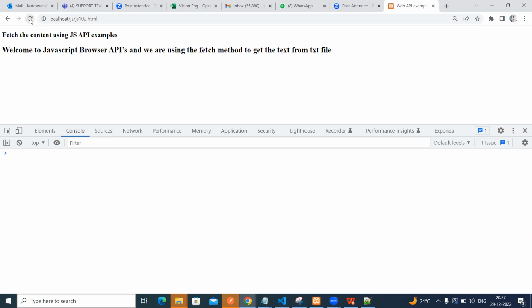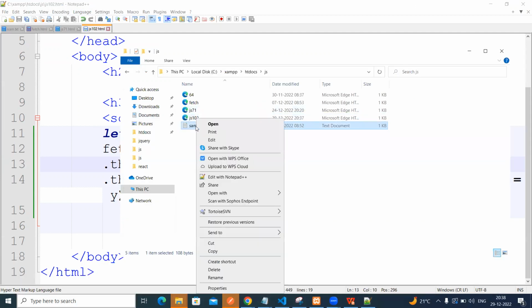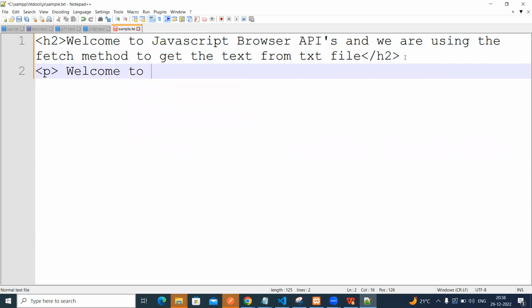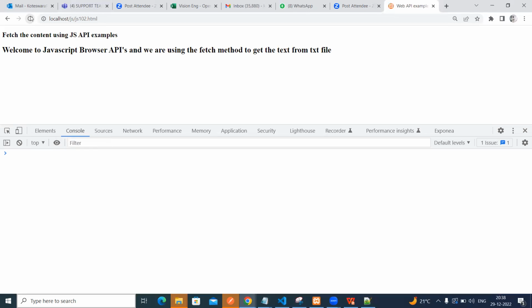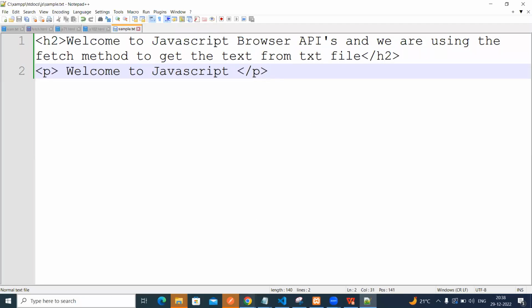Welcome to the JavaScript browser API, and we are using the fetch method to get the text from the txt file. Okay. Here it is, that sample. Here it is the sample. Okay. So if we change it to welcome to JavaScript, paragraph closed. Now you can see. Save.